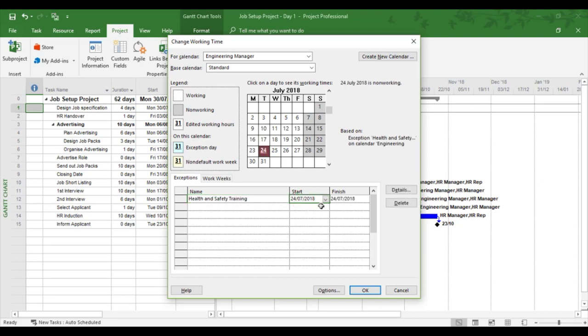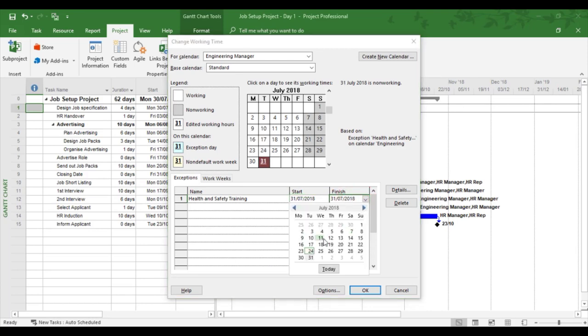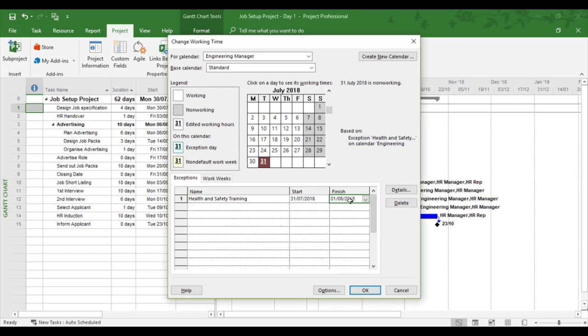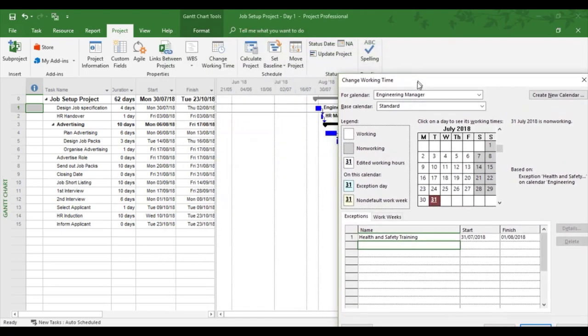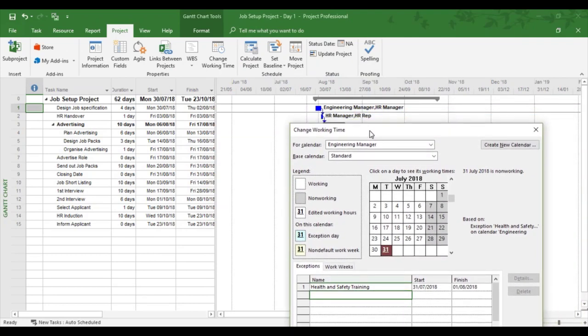Going to put the start date as Tuesday the 31st of July. And the finish date is going to be Wednesday the 1st of August. So in effect, what's happening here is the engineering manager is unable to work any of those 2 days due to the fact that that particular person is on a training course, in this case health and safety.